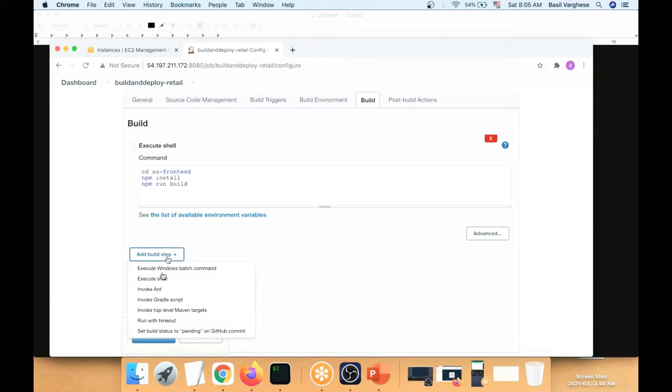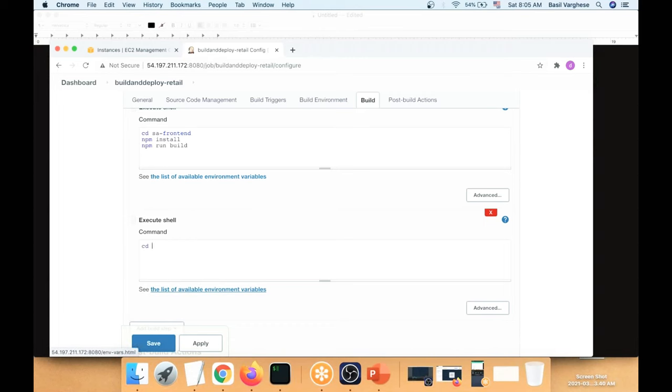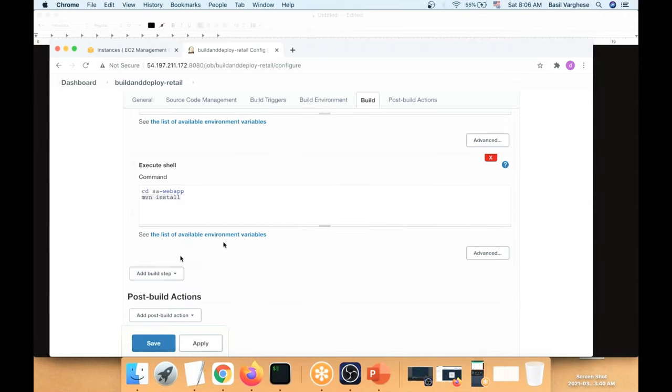Again, over here there's an option called execute shell, and here I would run the command cd sa web app. And then what is the command to build the Java project? Maven install, mvn install is the command to build the Java project, you already know. So this command will build the JavaScript project, and I would get a build folder. This command would build the Maven project, and it would create me a jar file. Python, I'm not building it. I would directly dockerize it. Remember, that is what we did manually also.